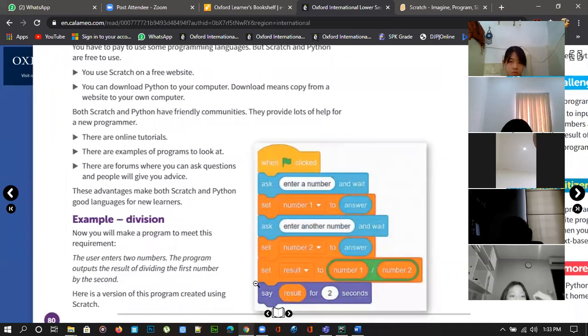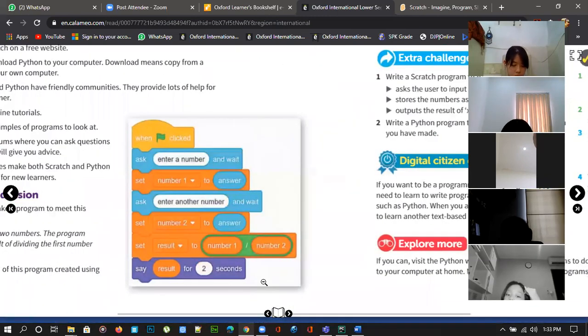Okay. This type of program here in Scratch is the one that we did before, right? To ask our user to input two numbers and then we will calculate them, like addition, subtraction, multiplication, and division. We did this one already. Do you still remember? All right.